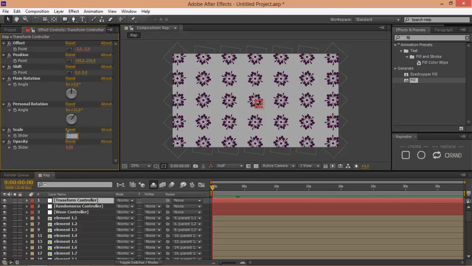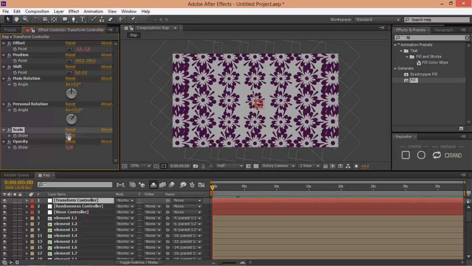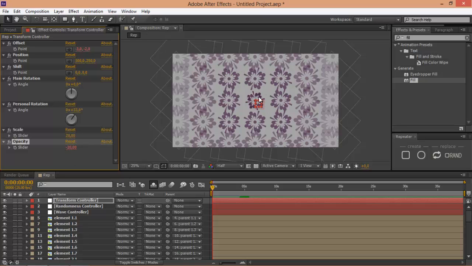If you write here, for example, 20, now you can see that every next element from the center becomes bigger. And it works with everything, with opacity, for example, minus 20. You see the central one is brighter and then it goes down.